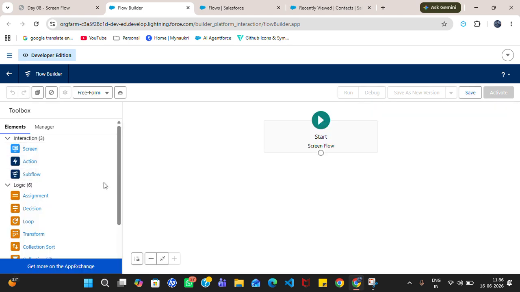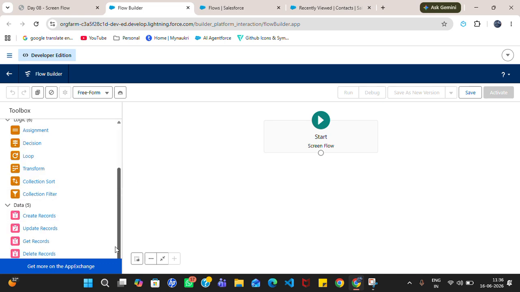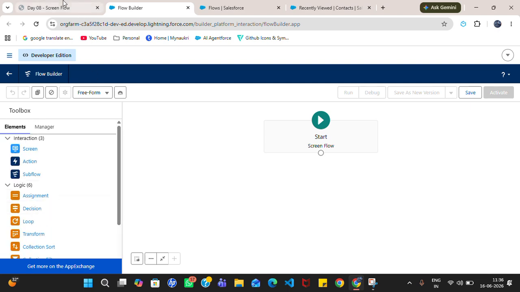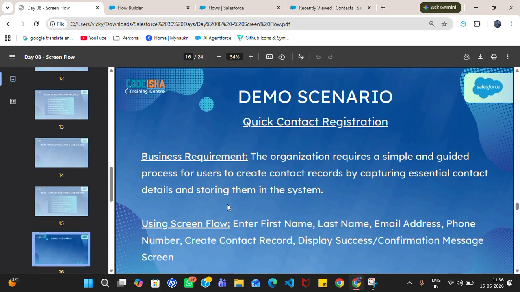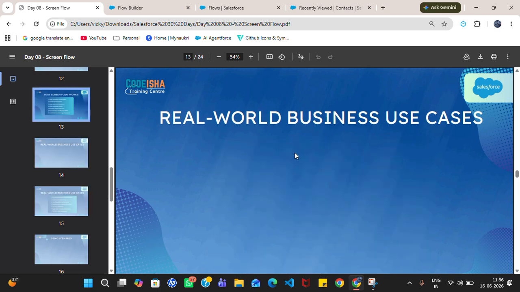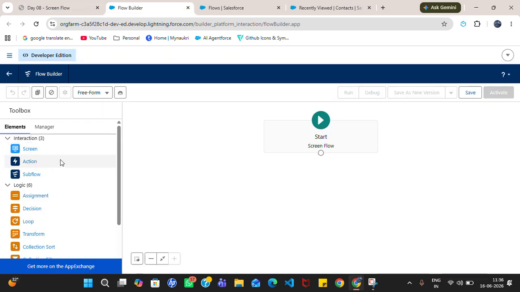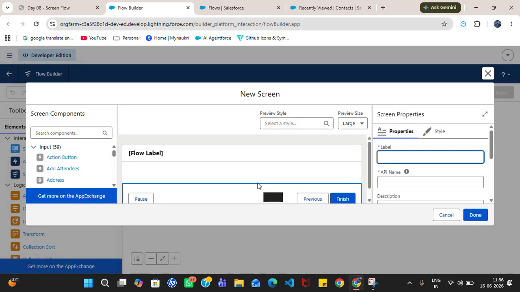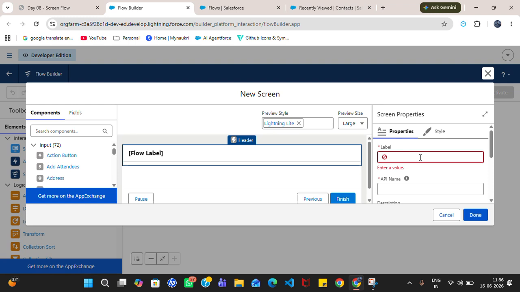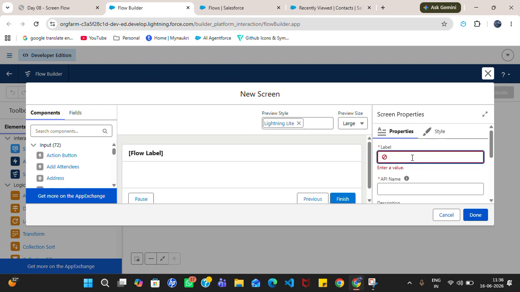Okay, so see here's a list of the elements, the logics and the DML operations, whatever we have to do inside this. Okay, so first of all, what we need to do is add the user screen flow element, right? So here's the screen, let's add it into the canvas. And here I'm giving the name. First of all I'm giving the name for the flow.